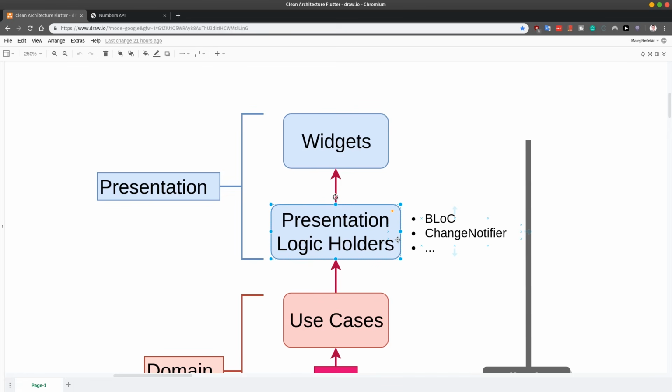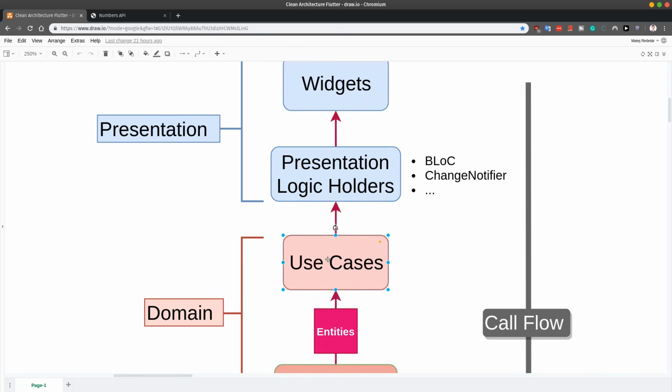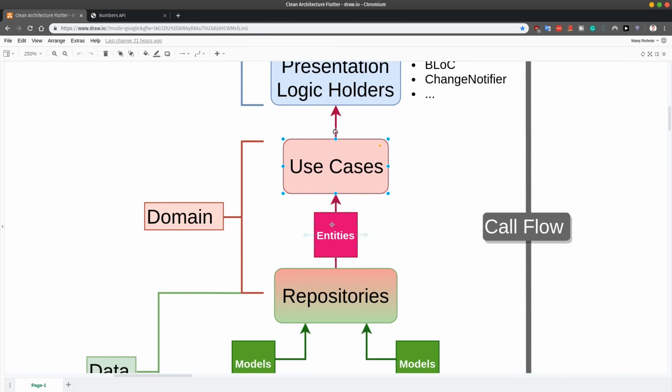You can even go the good old stateful widget route, but I would really recommend you to at least go for change notifier. But I really think that BLoC is the best state management option for Flutter out there. But really, presentation logic holders, it's not all that important which you choose. We are going to choose BLoC for this app. And as opposed to what you may be used to, these presentation logic holders, so BLoC or change notifier, will really not do much by themselves. They will only delegate all of their work down to use cases, to the domain layer, and so on.